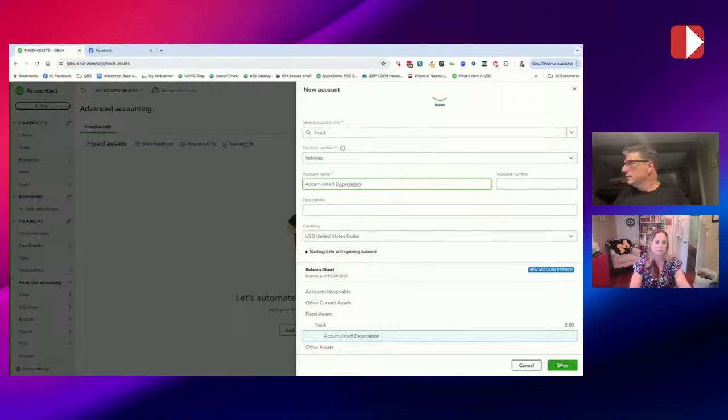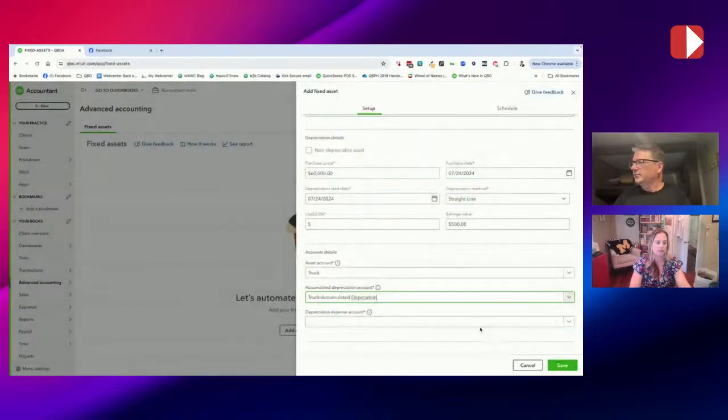All right, so let's try that here. So save. Aha! There you go. See, and of course I misspelled it. Dang it! But now it's on the chart of accounts.